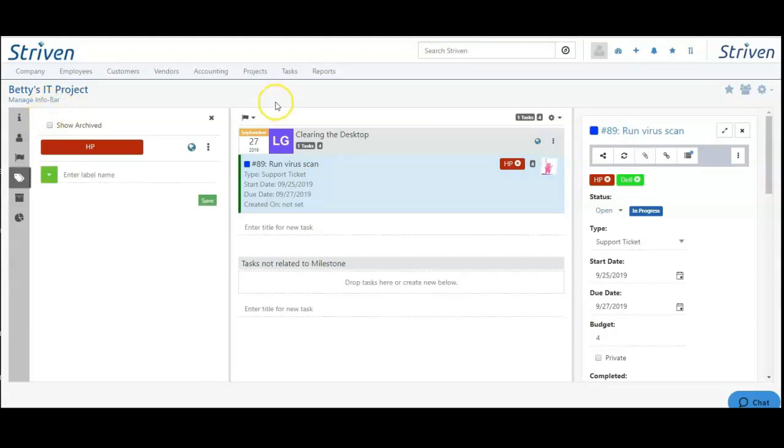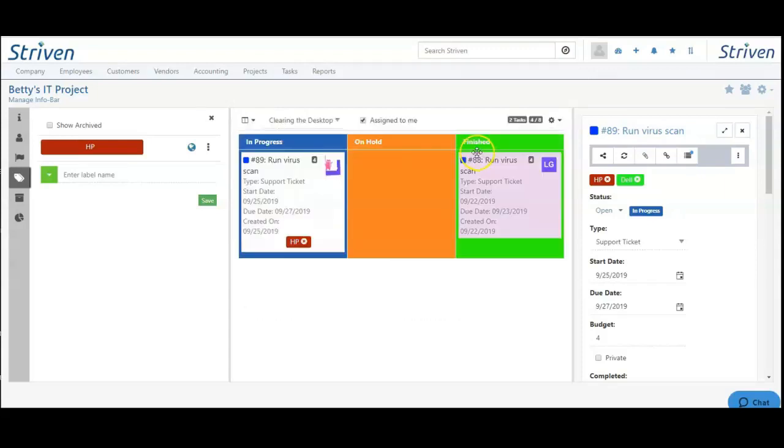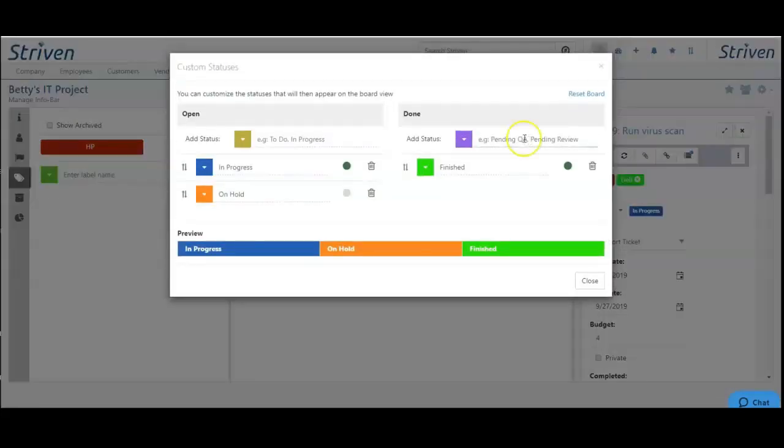Now let's take a look at the project board. By choosing Switch View option, I have an option to view the Milestones view, the project board, or the Gantt chart. In this case, let's view the project board. You can see that this one already has some custom statuses set up. Let's go ahead and customize our board.